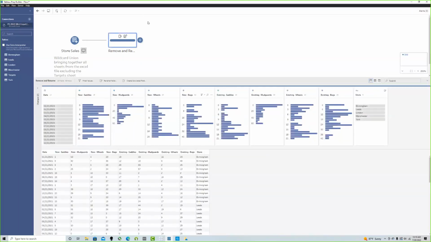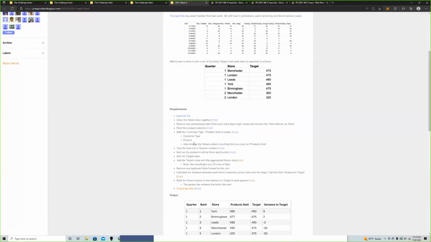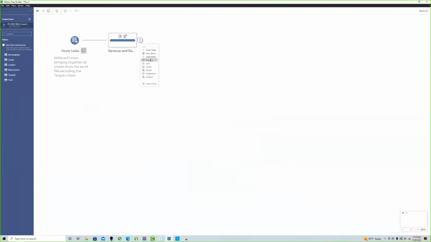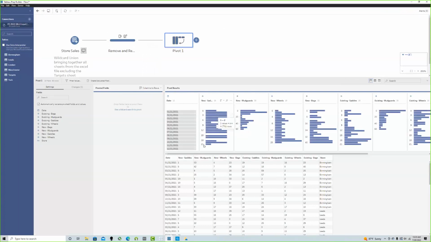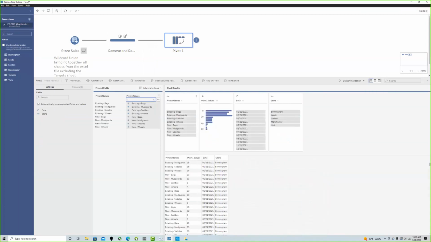Okay, so we removed those fields, we renamed. What's next? We want to pivot the product columns. I'm assuming we want to split the customer type into the customer type, product, and then the product sold. So the same thing that we just did in the previous challenge, right? We're going to add a pivot step, and we want to pivot these new and existing columns into one. And so we're going to use a wildcard search to pivot. We're going to add the hyphen here in the text bar and press enter.